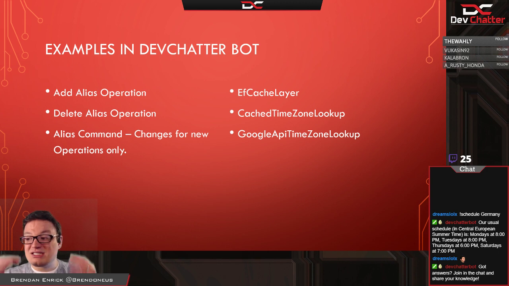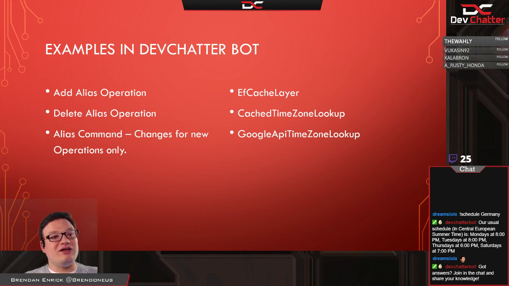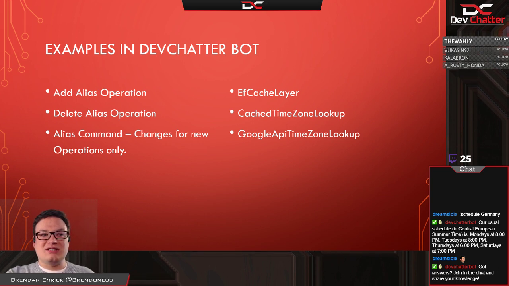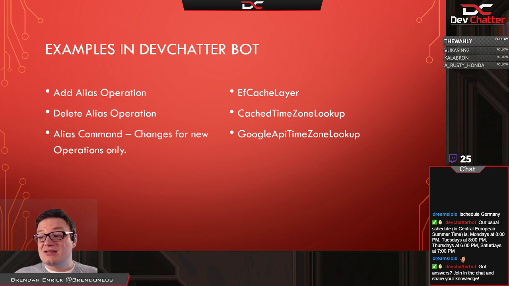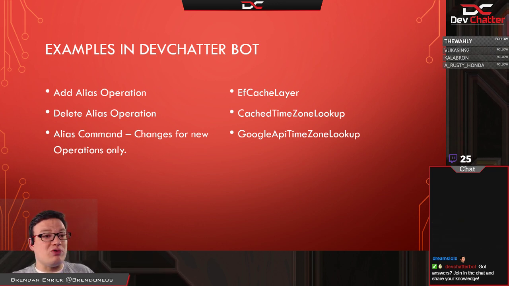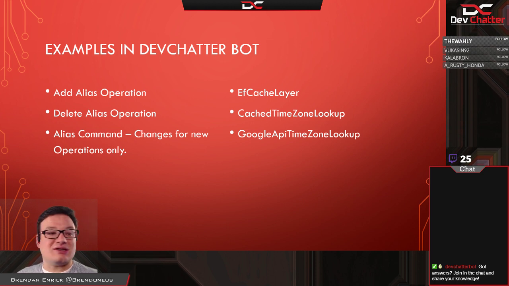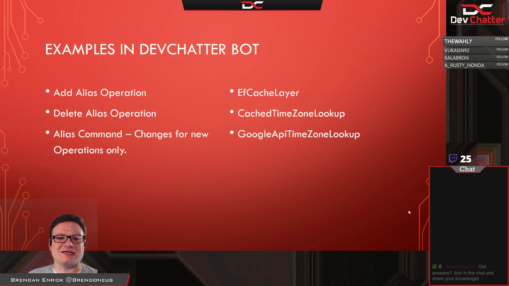So it's kind of neat because each one has its own responsibility, its own reason to change. So if we decide that we want a secondary cache or a third, something like that, we can put that into the cached time zone lookup, and that won't affect how we talk to Google. That won't affect how we talk to our existing cache layer, that is separate. If we change how we store in our cache layer or want a new one, we can change it. So that is the power here. And it's really, really nice.